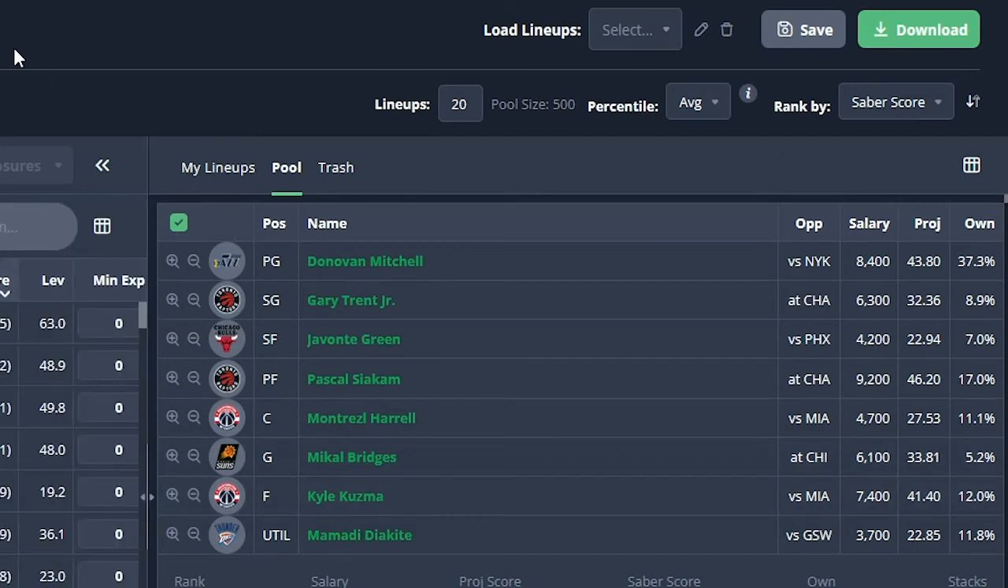As I mentioned before, there are a ton of different ways to use this functionality, and I'm sure you will find a bunch of different creative ways for your process for different sports and sites and slate types.